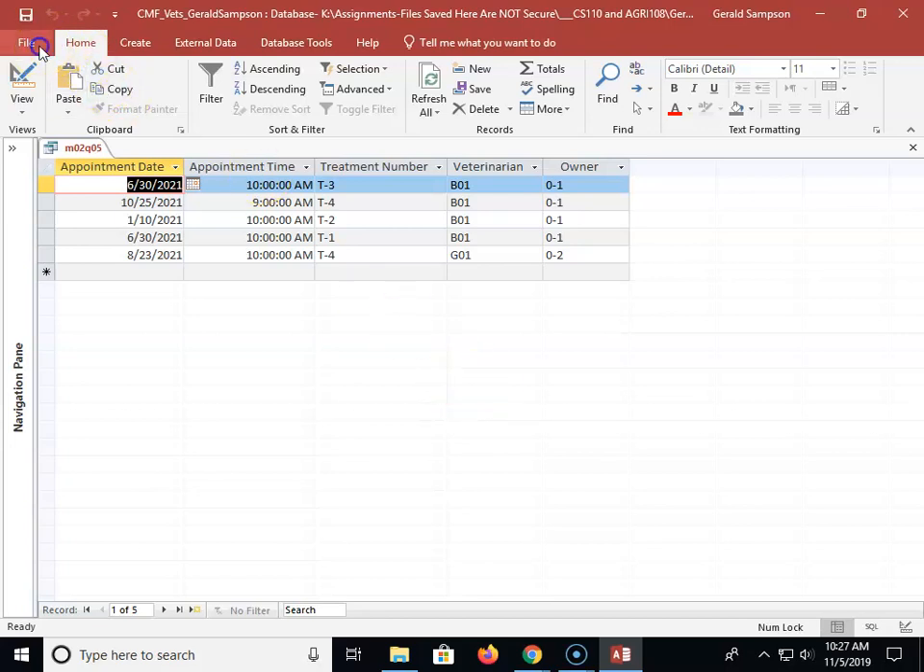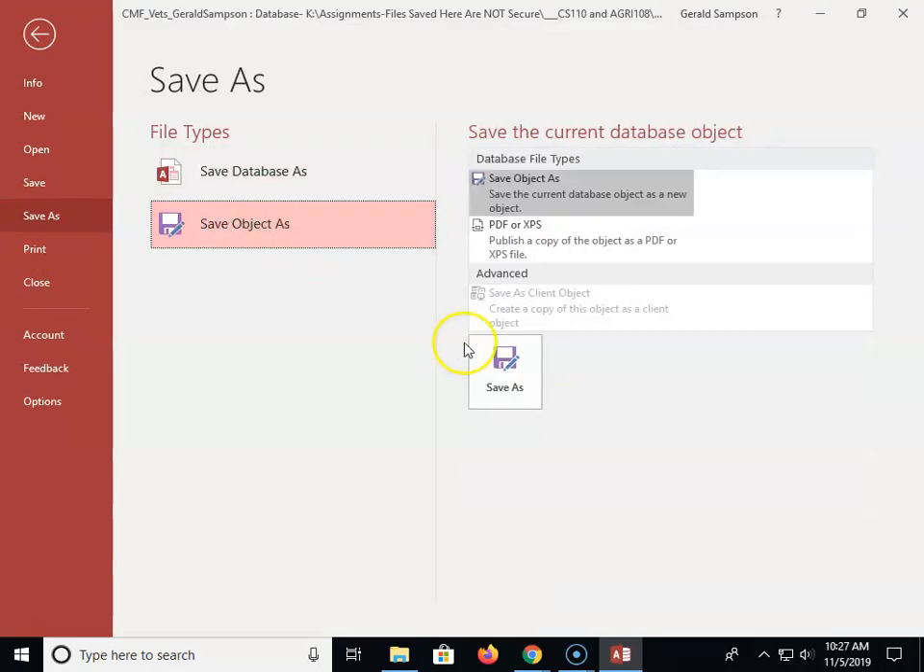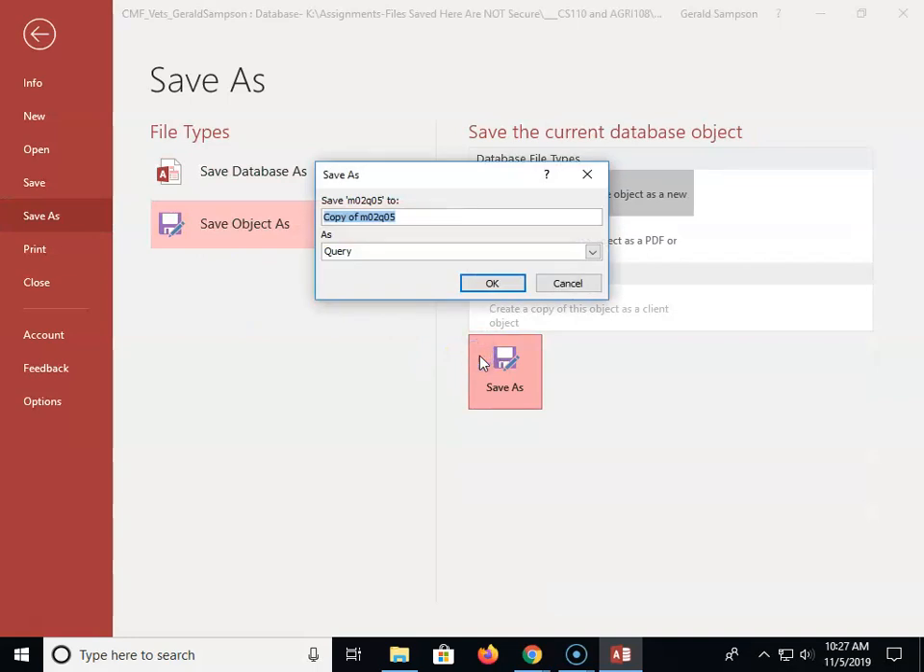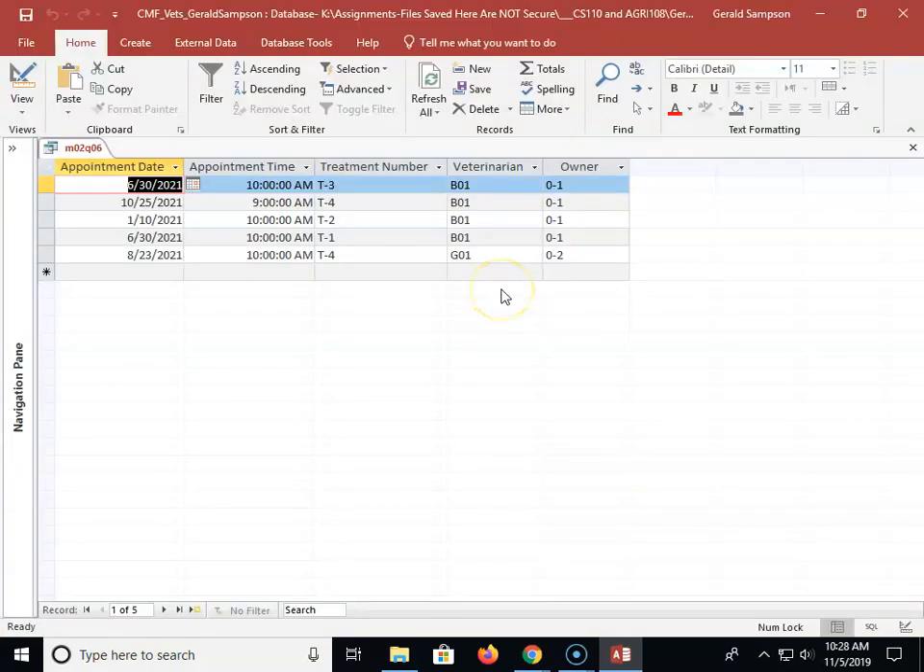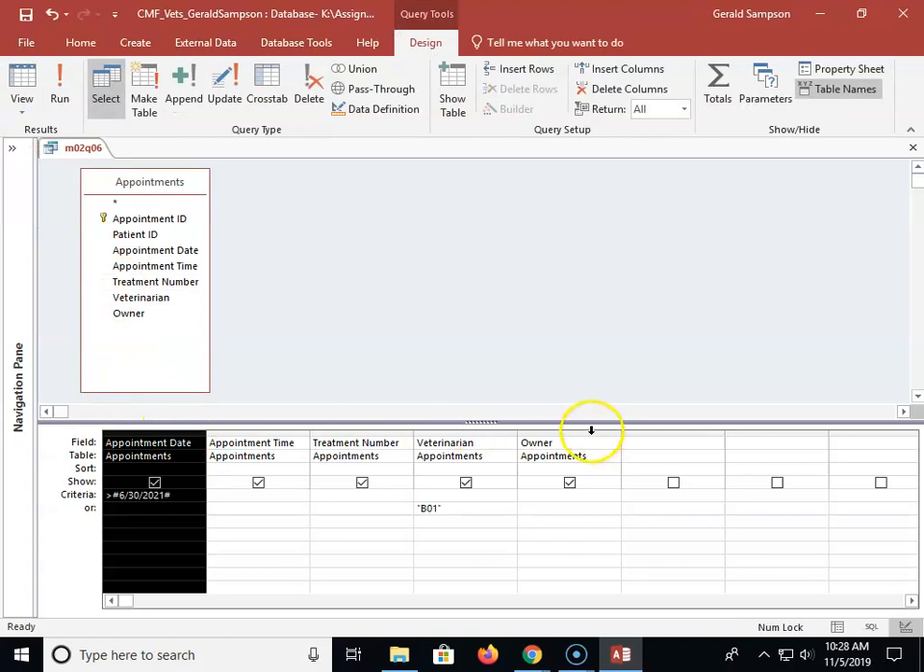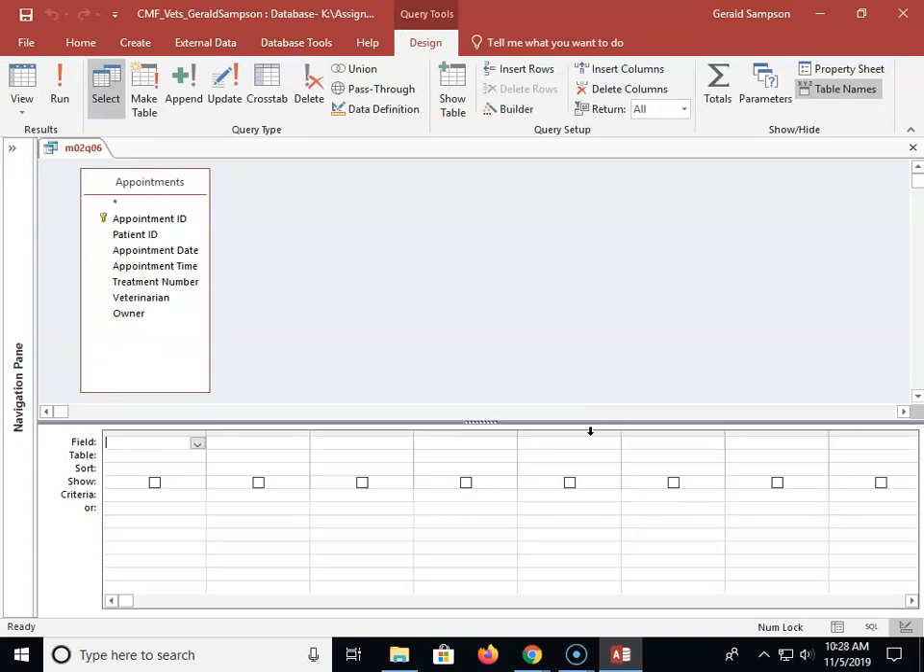And I'm going to save this as 2. So File, Save As, Save Object As. Paste in my name, and put 06. Okay, now, next page. To clear design, with this one open, go back into Design View, click the Appointment Date column heading in the grid to select the column, press and hold Shift, and press Delete, close the query without saving these changes. So when I do this, what I do is click here, hold down my Shift key, click here, and when I hit Delete, it wipes everything out.